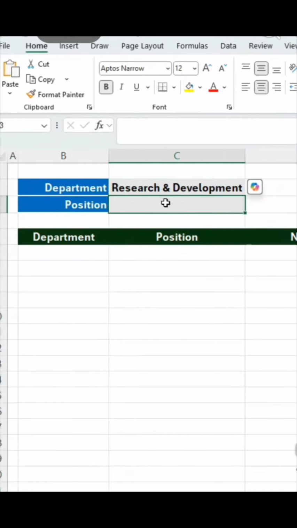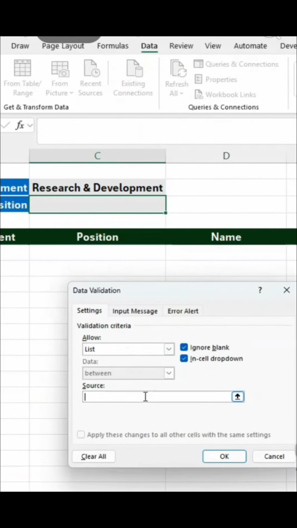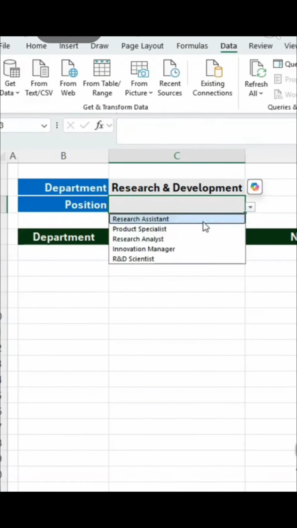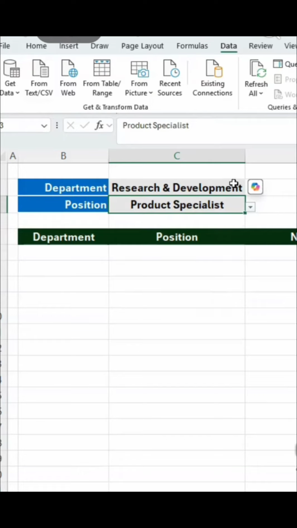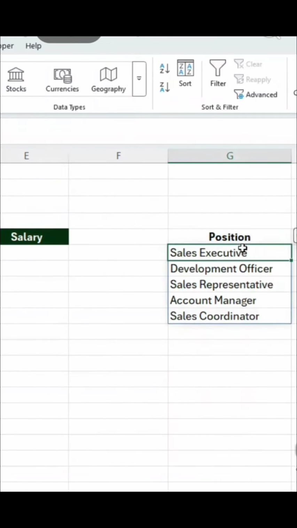To apply this to cell C3, go to the Data tab, click Data Validation. Under Allow, choose List, and for the source, select the helper column we created. Click OK. Now, whatever department you choose, only the positions under that department will appear. You now have independent drop-down lists for department and position. You can hide the helper column if you want.